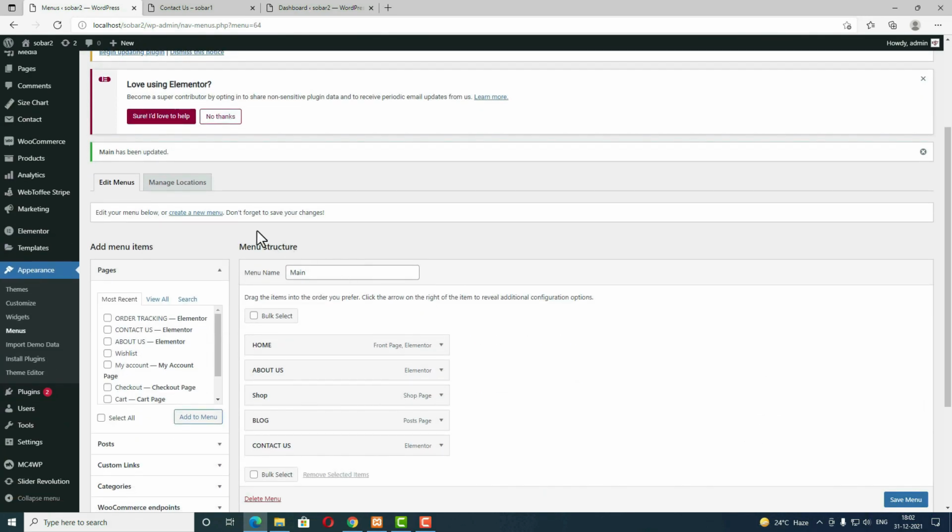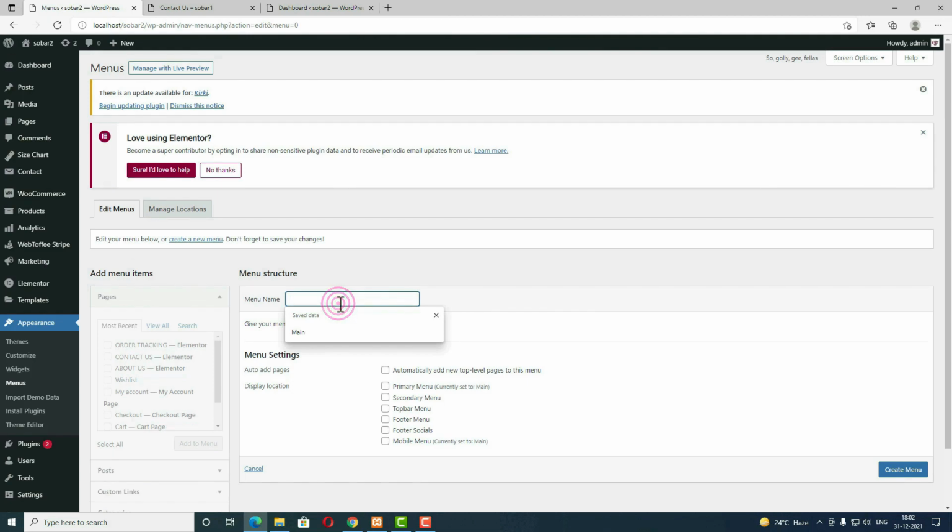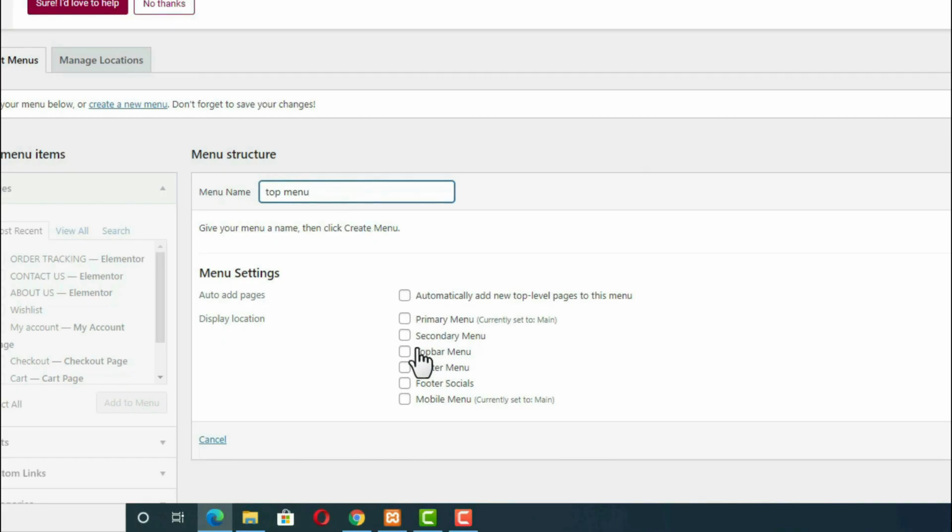Next I need another menu. Again I have to click in this create menu option. So here I am giving the menu name as top menu, and here I have to select this one, top bar menu.